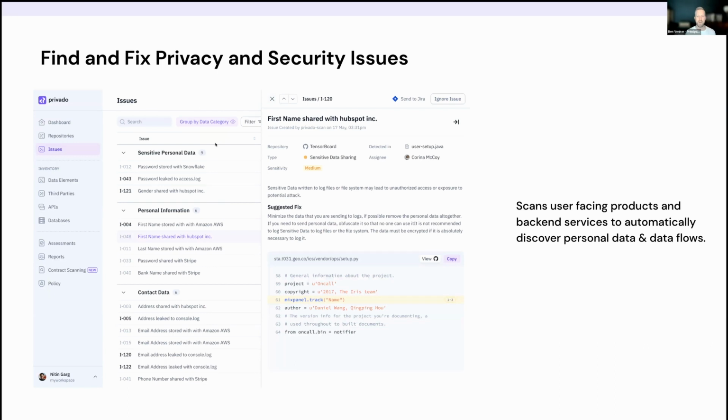So those scans will generate things called issues, which are basically, as you can see here, like first name shared with HubSpot for example, and then it'll give you a description of that issue, what the suggested fix is, and even show you the line of code where the offending leak or sharing is occurring, so that your engineering team can have an easy way to get the context they need and be able to remediate that issue as quickly as possible.